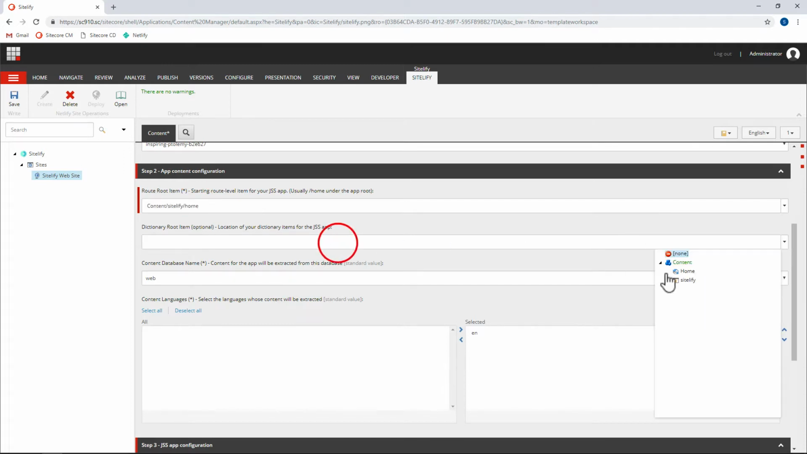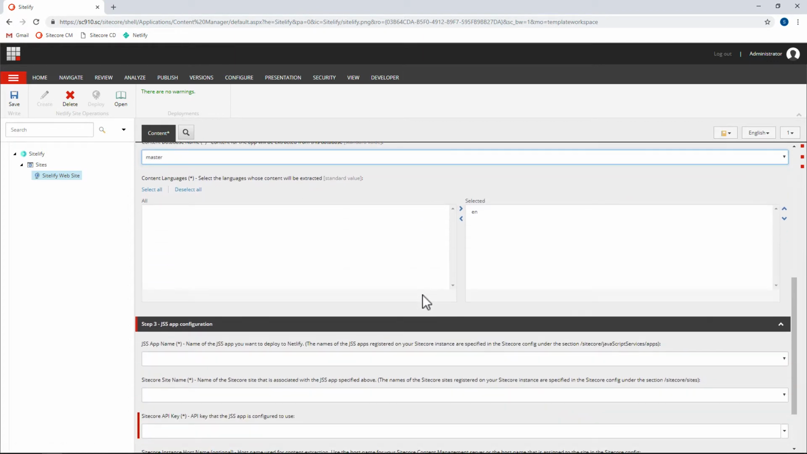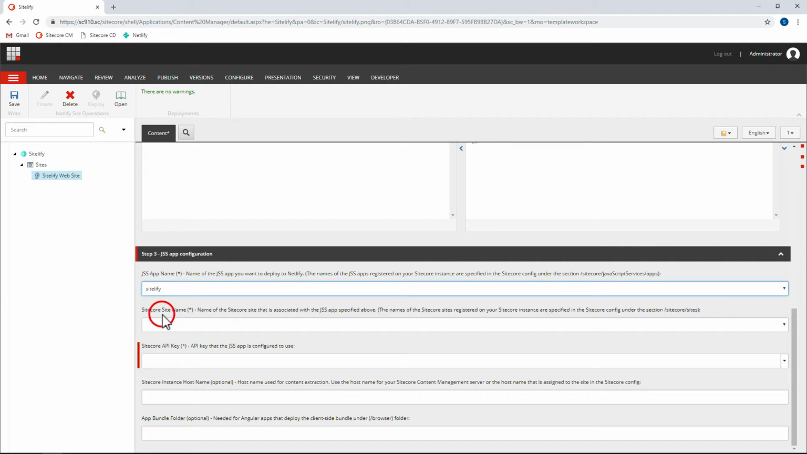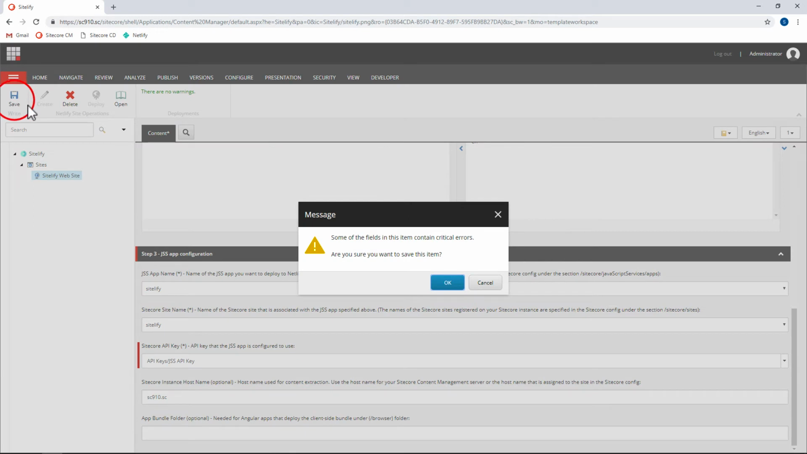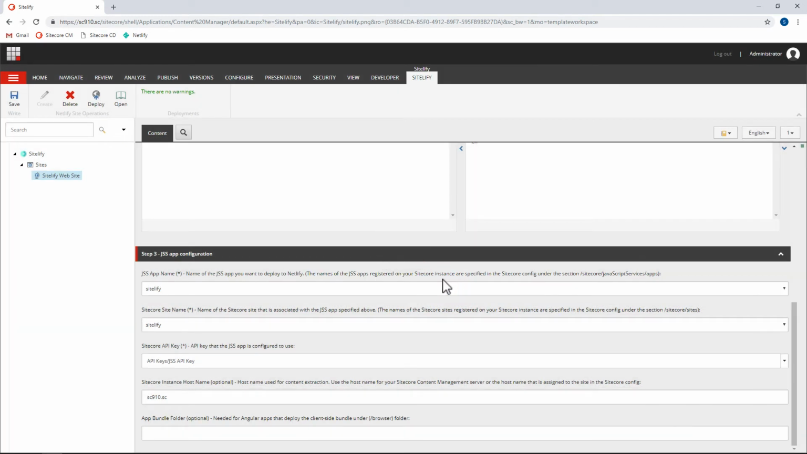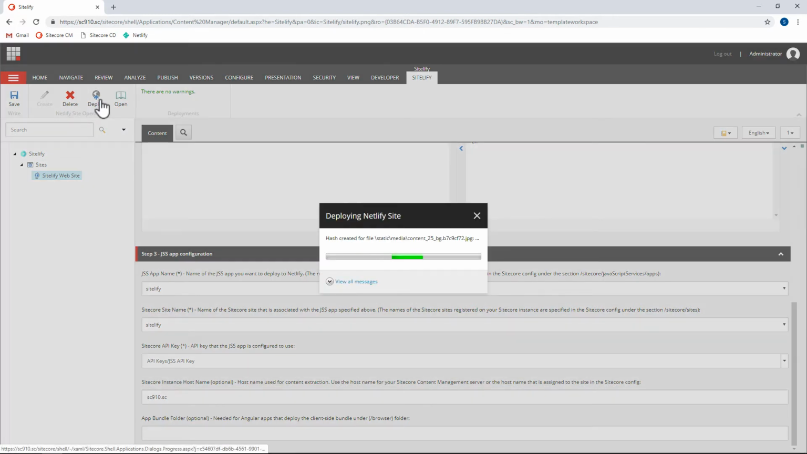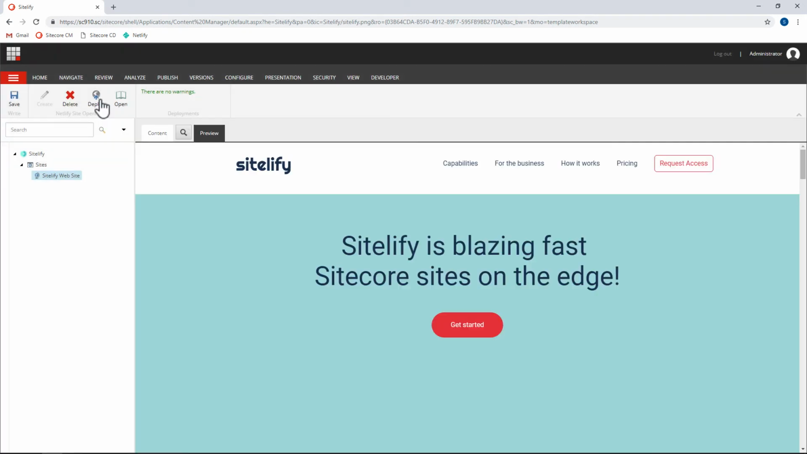So I have to find the root of the content, find my dictionary root, and then the content database that I'm going to be pulling the content from, the JSS app name and the Sitecore site name. I have to enter in, pick the API key for the calls to JSS and put in my host name, save my changes, and now I'm ready to deploy. Now the files are being generated and packaged up and sent over to Netlify. And once that's done, I get a preview window that appears in Sitecore so I can see the site.